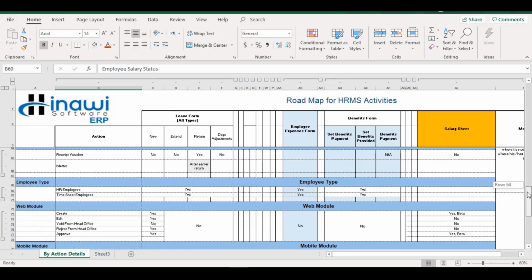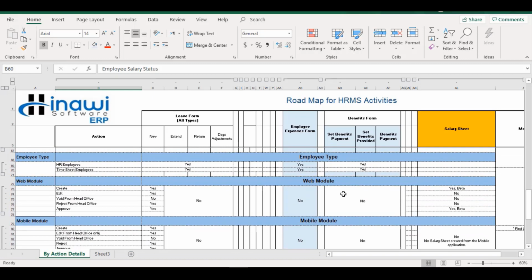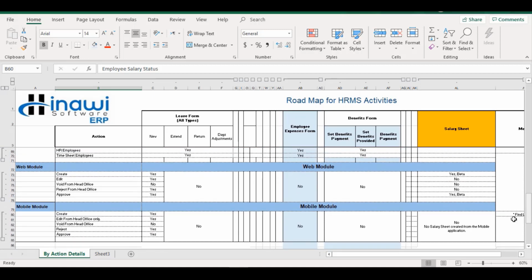And here, whether we are talking about an HR employee or a timesheet employee, both of them will be able to have benefits created for them. So it doesn't depend on a specific employee type. And here, as you can see, although we have a web module and a mobile module of Hinawi Software, we cannot create benefits for employees from there. Benefits are set up and created from the desktop application only.